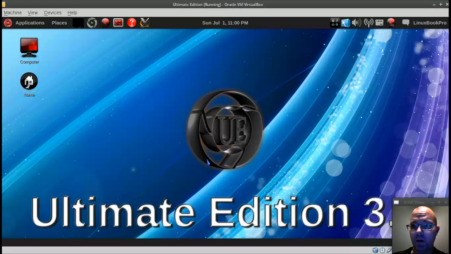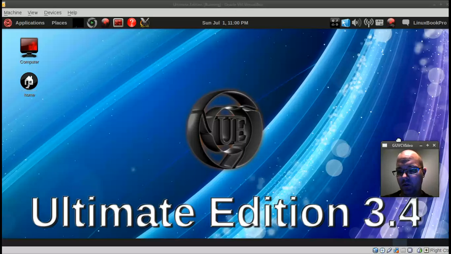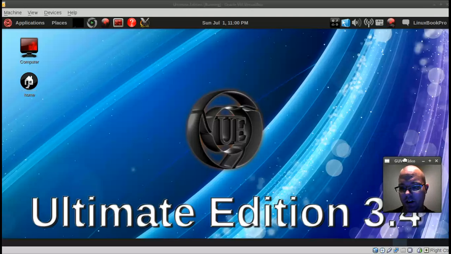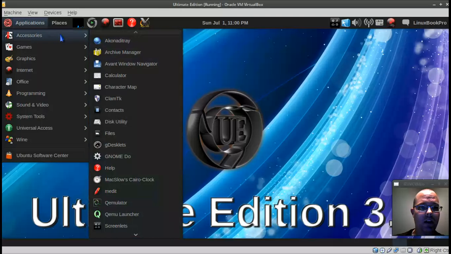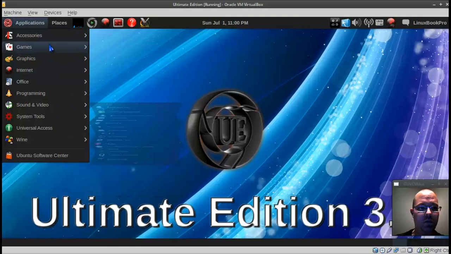Hey everybody, welcome to my roughly 5-minute distribution preview of Ultimate Edition 3.4. What you can see here is running off of GNOME Classic, and at the end I'll show you that it also has Cinnamon and GNOME and Ubuntu's Unity installed. So you get all of those desktop environments by default. Now you can see that Compiz is running.